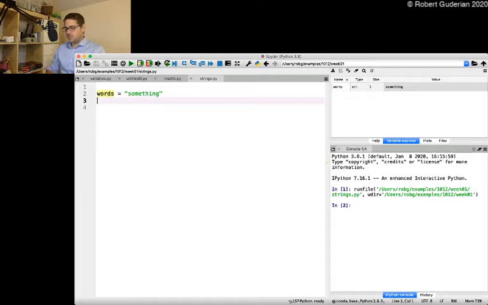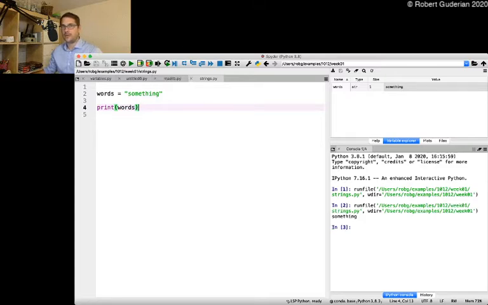We can also print this out. Print words, which will put this into the console. So it's going to look up the value in words, which we know here is something, and then it's going to print that to our console. It says something down here.